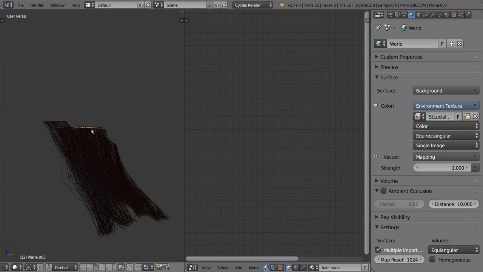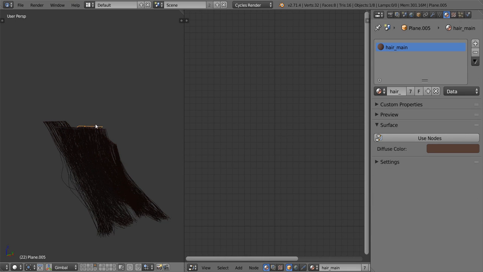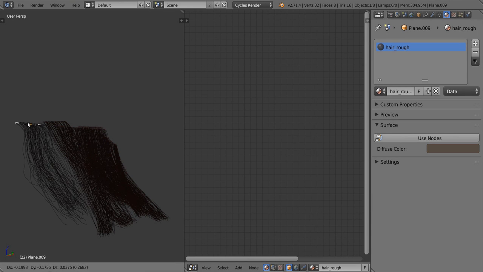Now, if you take a look, there's actually quite a few different planes over here that are emitting the hair. But if you look at the materials, most of them are using the same hair main material, but there is also an object hiding over here that is a hair rough material, and that's just a slightly more squiggly set of hair that's a slightly lighter color, just to give some variation to it, which is quite nice.